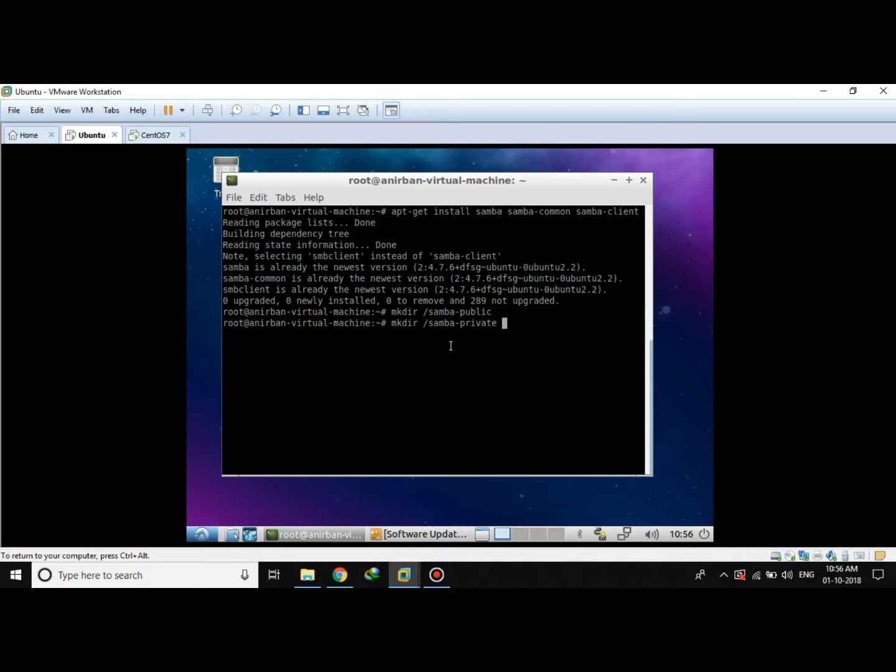Now what we have to do is to change permission for both of these directories using the chmod command. Give 777 to both of these directories, same for the private one. Here we are giving 777 full permission to both of the directories, as we are going to share both of these directories.